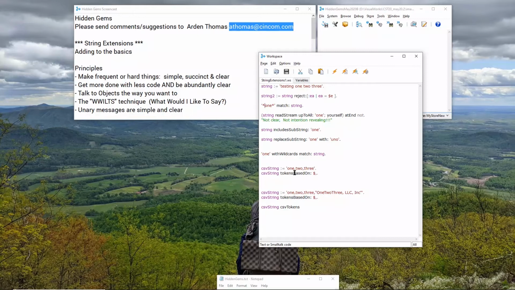Now, comma separated values, let's look at one of those. 1, 2, 3, okay.